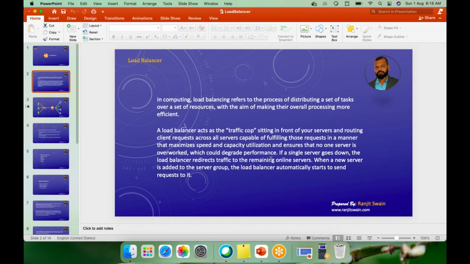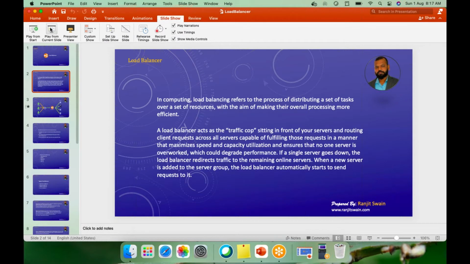Once you add a server into the load balancing group, I'll show you how we can create a group and add a server, the load balancer will automatically send requests to it and do the health check, because it is its responsibility to do health checks of the servers. If the server goes down, it will automatically redirect the request to the next available server. So we'll see it in action. One second, let me just make it slow.